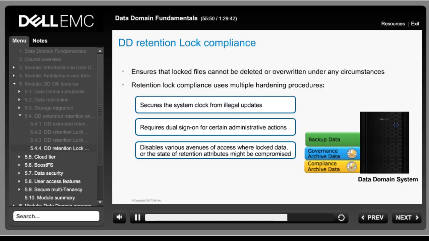DD Retention Lock Compliance implements an internal security clock to prevent malicious tampering with the system clock. The security clock closely monitors and records the system clock. If there is an accumulated 2-week skew within a year between the security clock and the system clock, then the Data Domain file system is disabled and can be resumed only by a security officer.